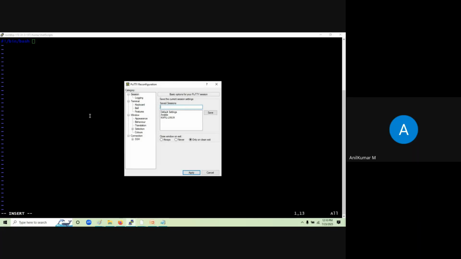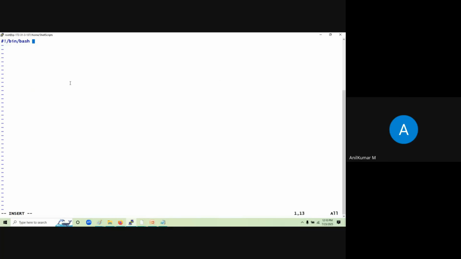Okay, let me change some settings here. I'll be using this color so that the text will be clearly visible for you. So the next one, this hash inside the file, hash represents a comment.